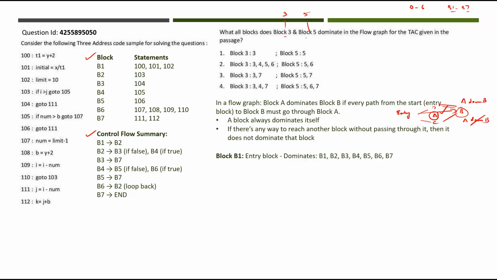Only when you start with this particular block, you will be able to enter other blocks. Only from B1, you will be able to move to other blocks. So it is dominating itself and the other blocks.